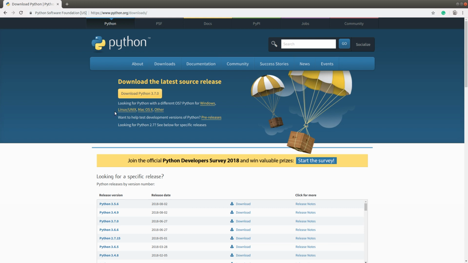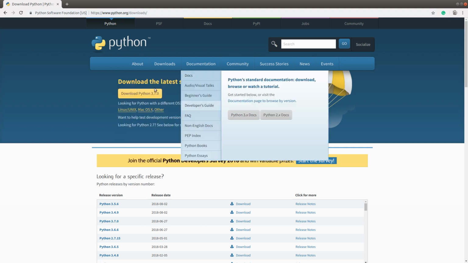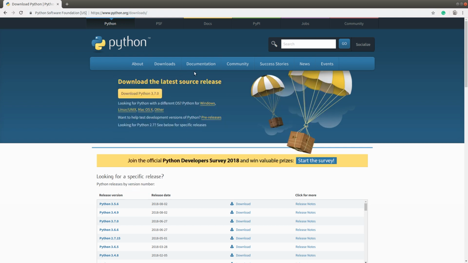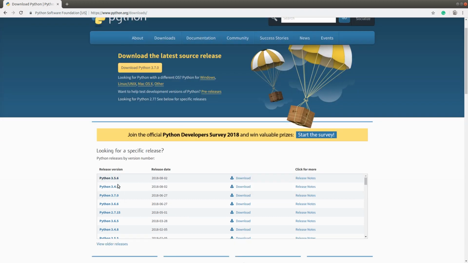I recommend going with 3.7 because that's the latest version, and that's the version that's going to be used from now on. You could use 2.7, but the problem is that a lot of the code nowadays is not backward compatible. So I'd stick with anything with a 3. If you want to try another version, you can download them here.